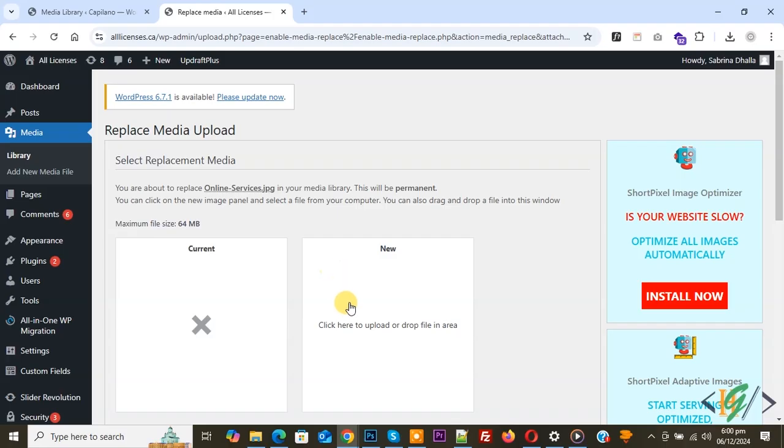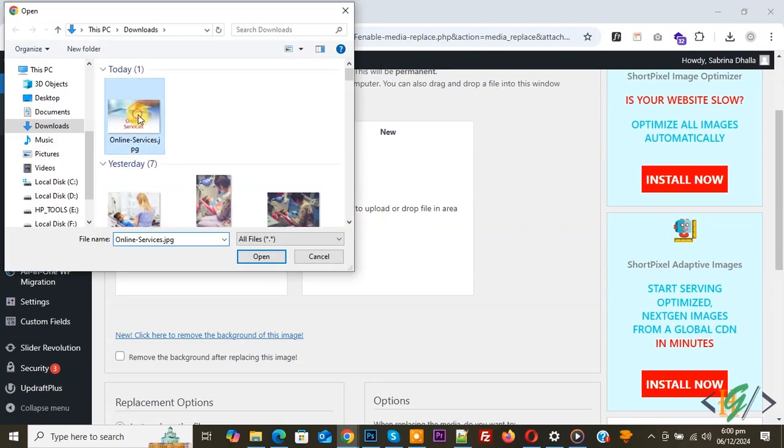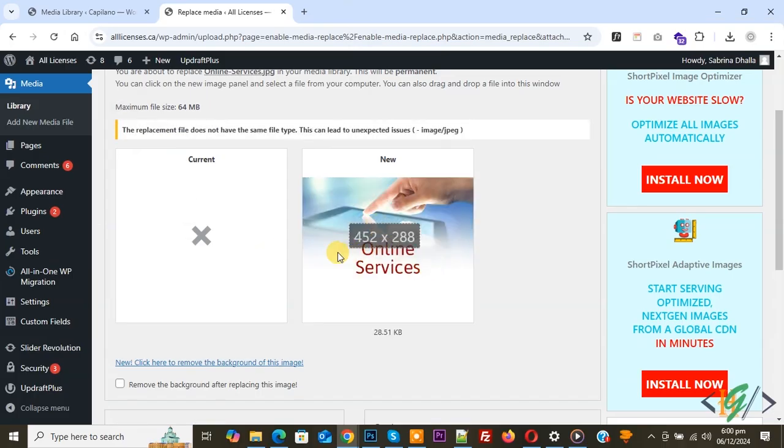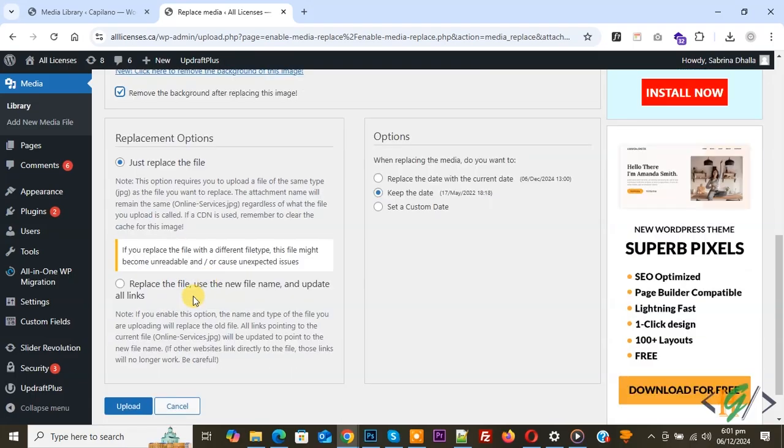Now you see Current and New. Click here to upload. Now click on it. We select this image, then Open. So this is our new image. Then you see the replacement options: Just replace the file, Use the new file name, update all links. So select Just replace the file.